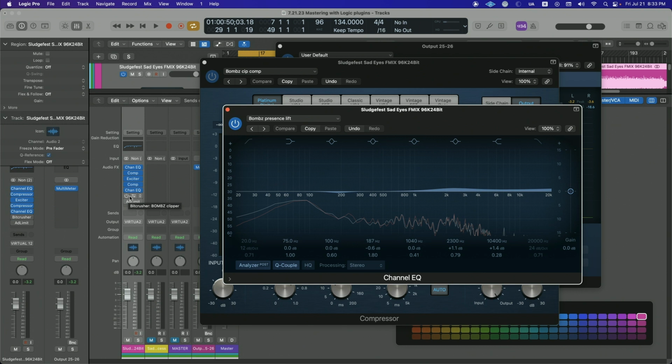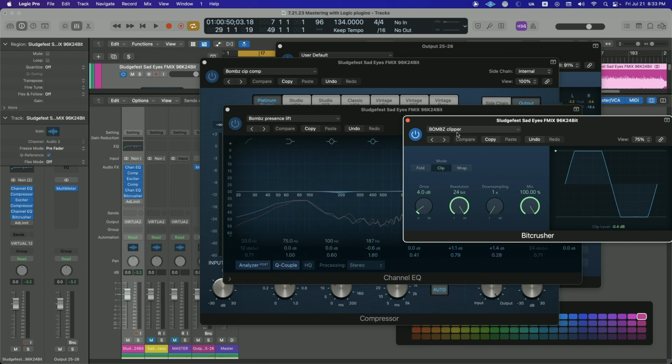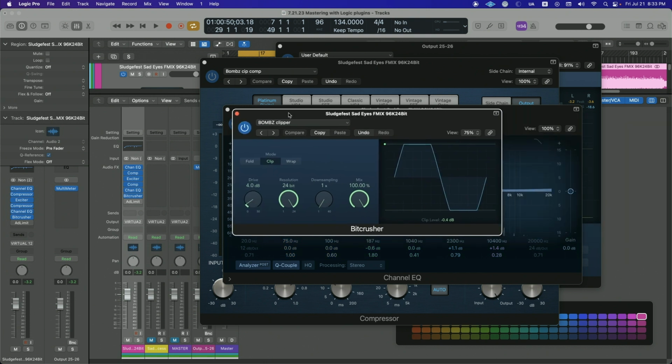So the next thing in the chain was this Bitcrusher, and again I will link down below if I can find the creator that helped me with this. He said resolution as high as it can go, 24-bit, awesome, and clip mode, and then just drop the clip level down. I just went for the 0.4.